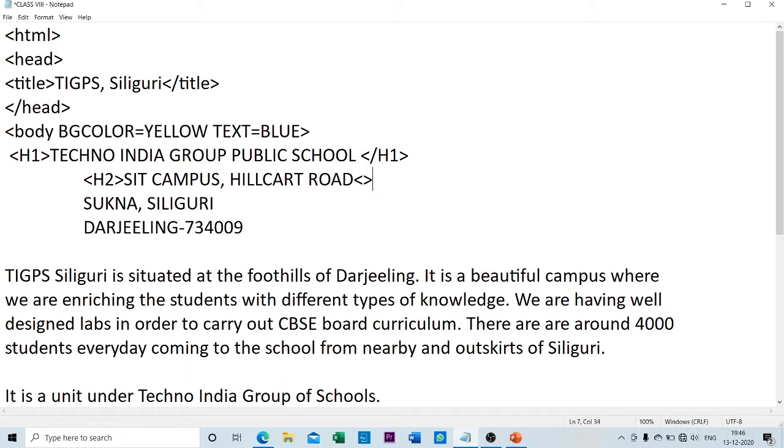As I close, now as I increase the heading number here, what you will see is the size of the text gets decreased. Let me close it, H3, and let it be H4. So there are 6 different headings from H1 to H6. I am just using H1 to H4.